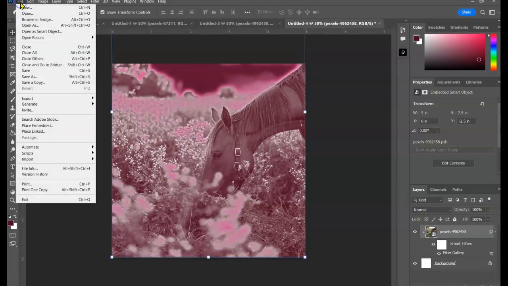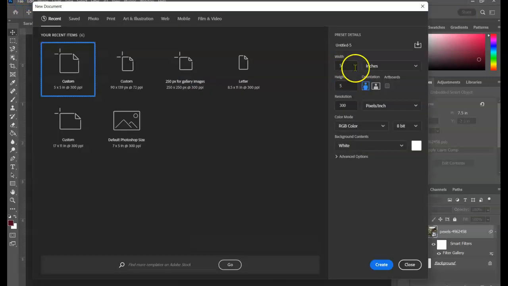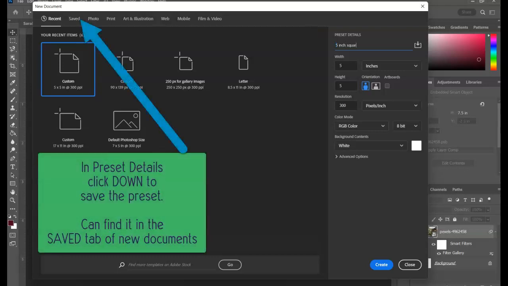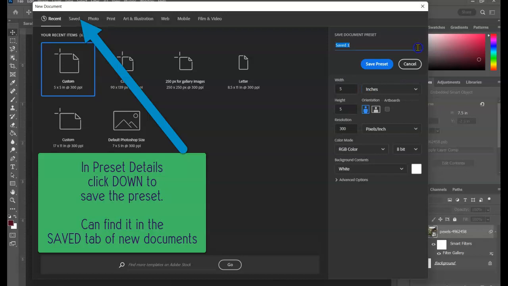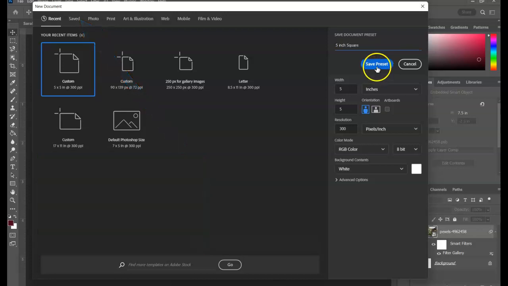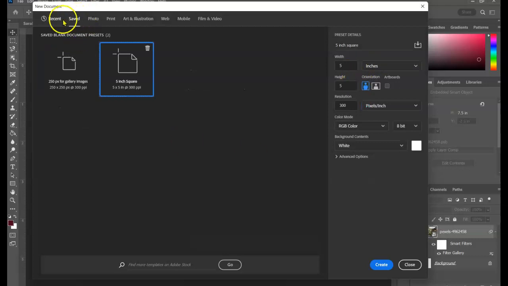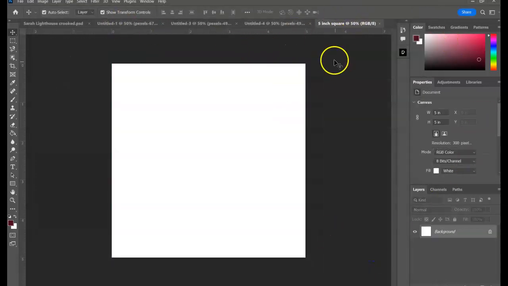We'll do that again one more time. So File, New. Now if I wanted to, I could leave my 5 inches by 5 inches. Call this 5-inch square. Download it, and again 5-inch square. And do save on the preset. So then the next time I come here, I can just click right there on the 5 square and create. I don't have to go into the details.